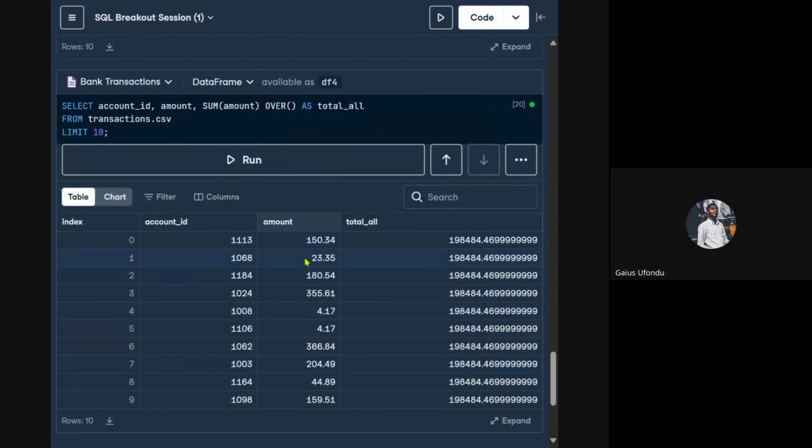I can see. So I will say, out of all this amount, this is just contributing 150. So you can make better decisions looking at something like this, seeing the total against the singular one.